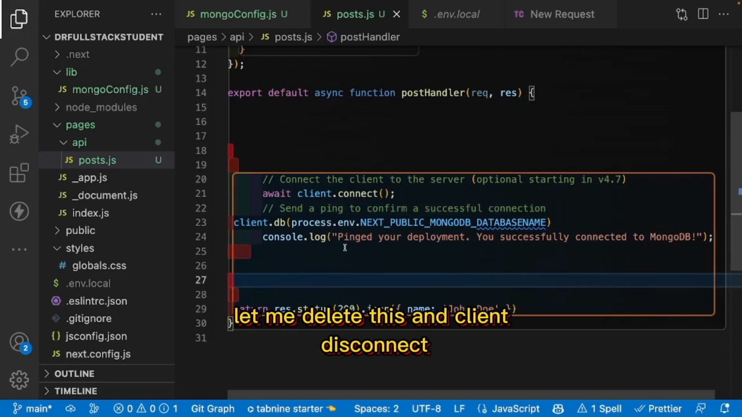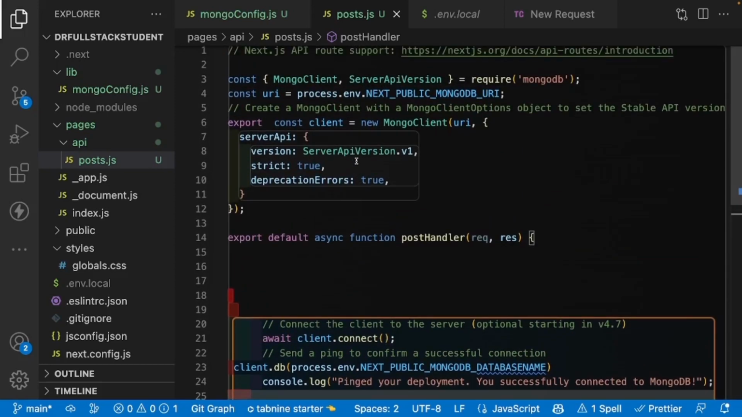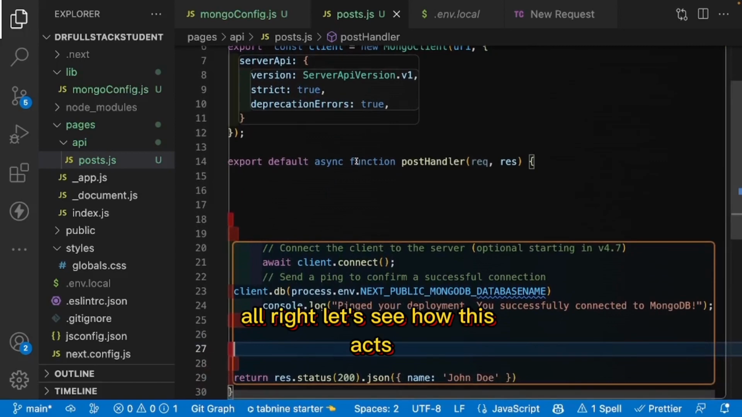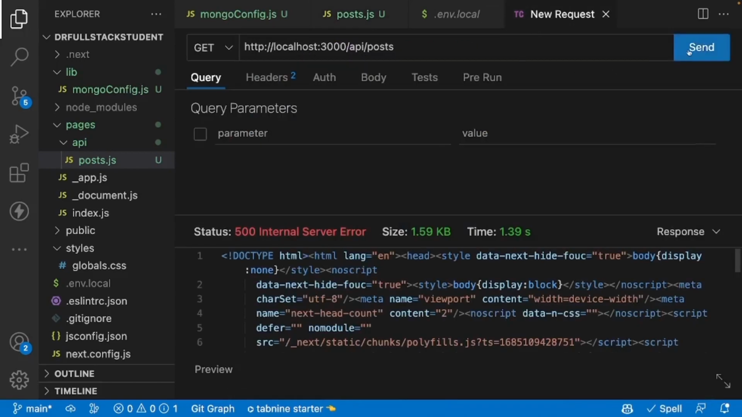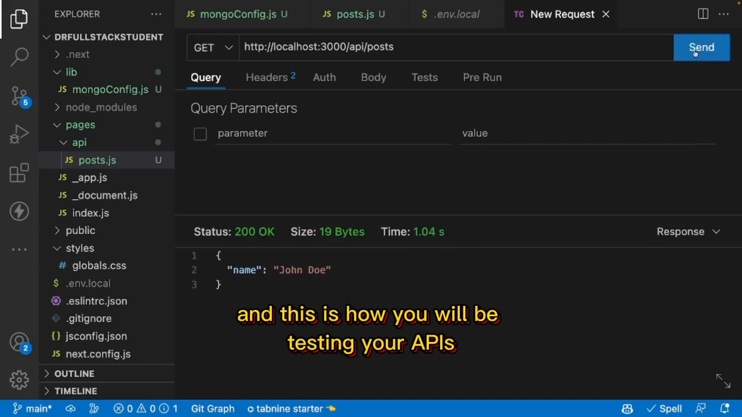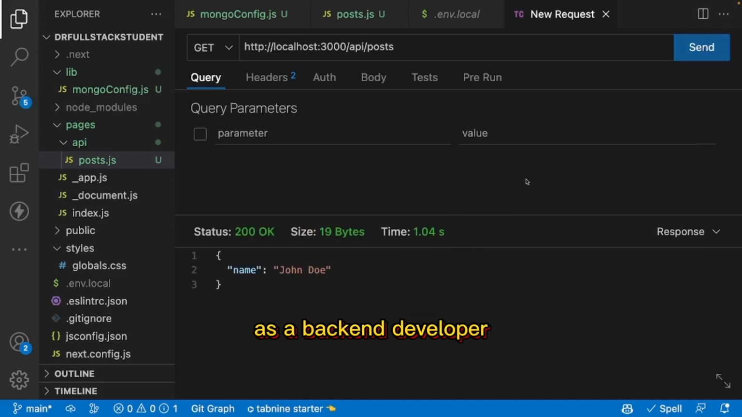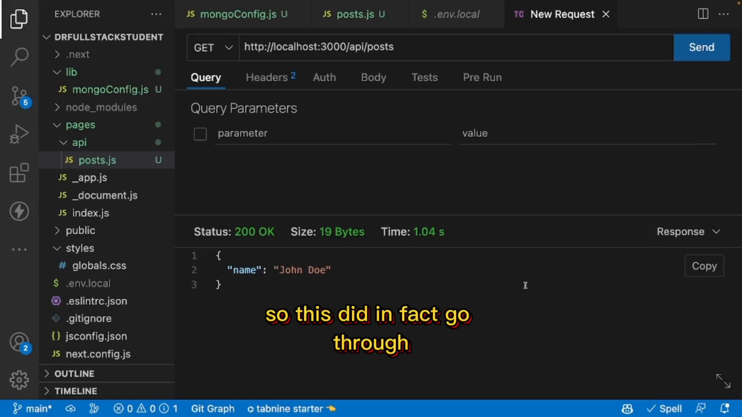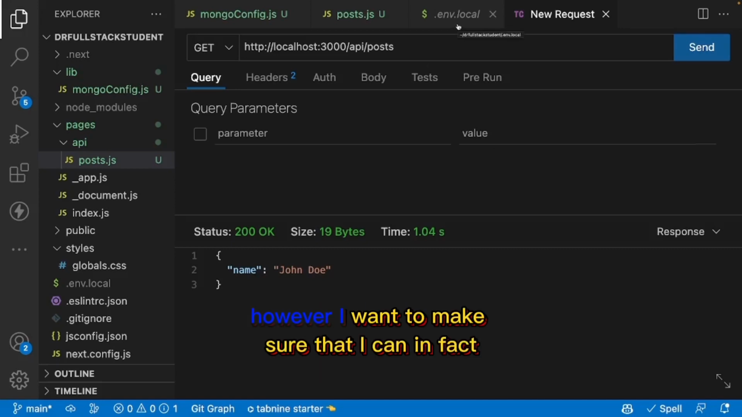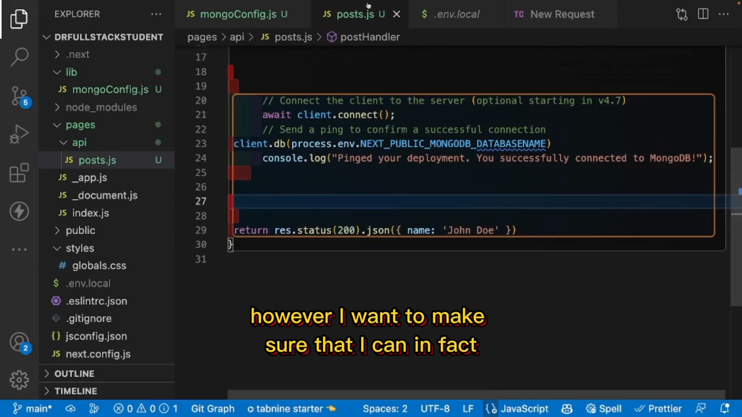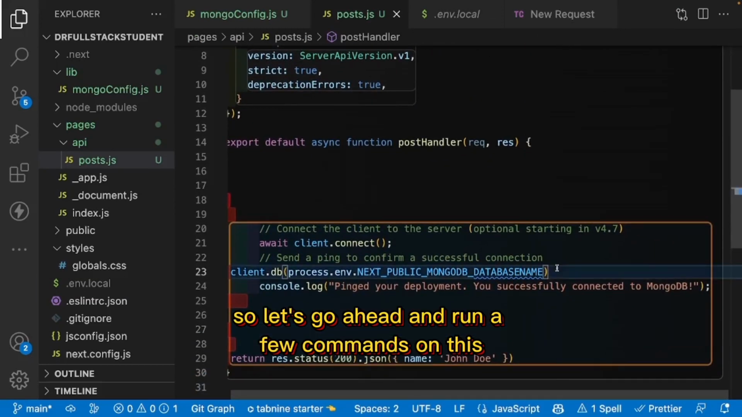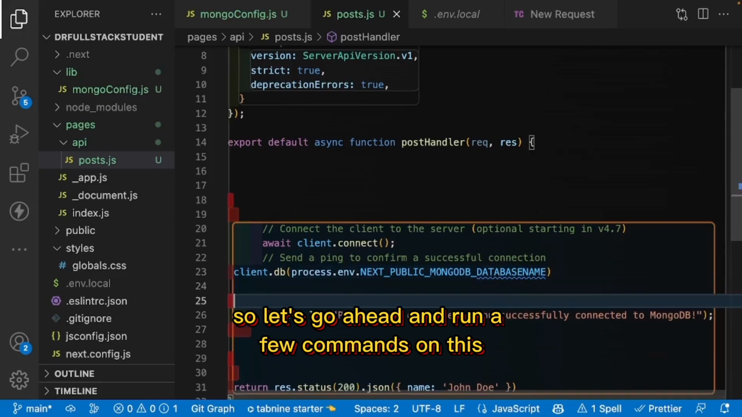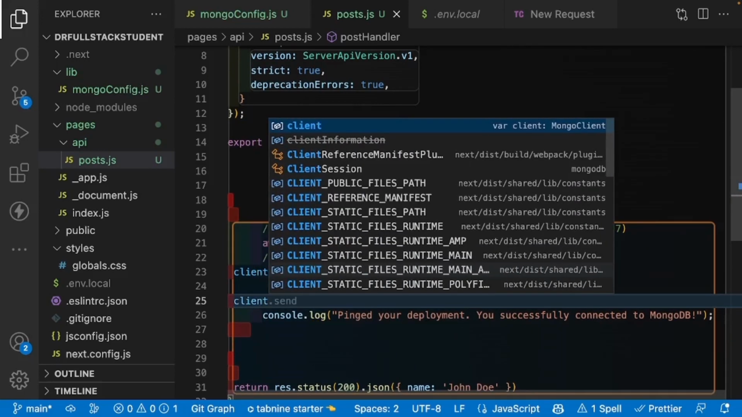Let me delete this and client.connect. All right, let's see how this acts. And this is how you will be testing your APIs in the backend. All right, so this did in fact go through. That's good. However, I want to make sure that I can in fact send information to this database. So let's go ahead and run a few commands on this. I'll say client.